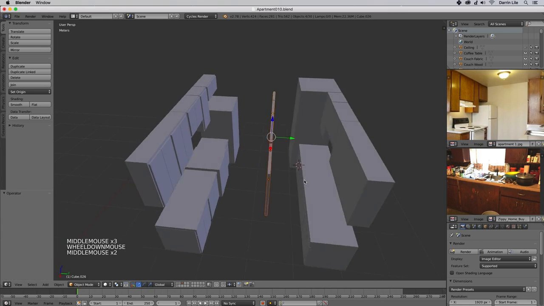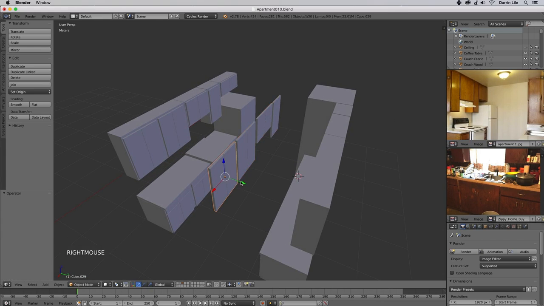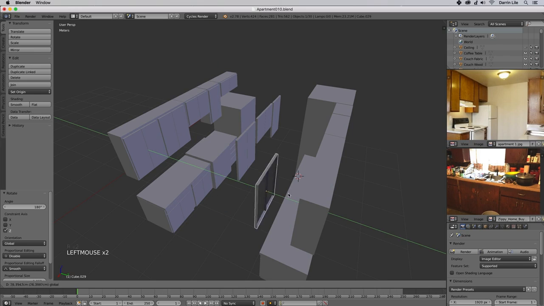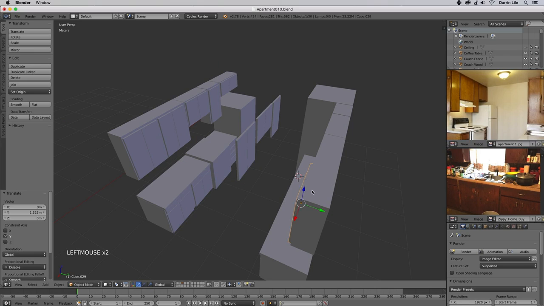I'll duplicate and move them all this way. So now we need to spin each one of these around individually. Let me grab this and hit R Z 180. Now we can move that. And each one of these then R Z 180.